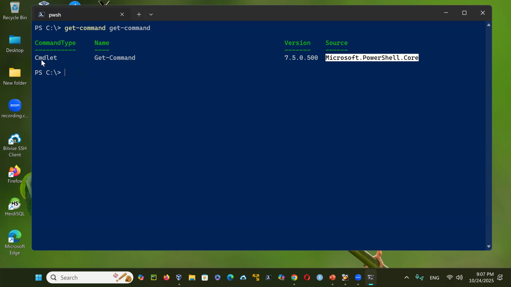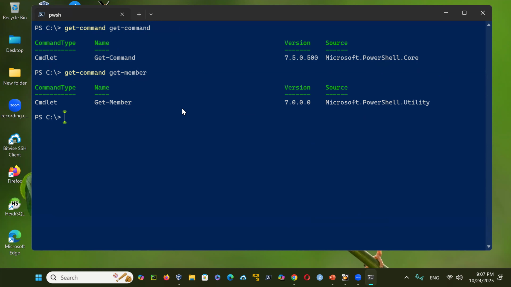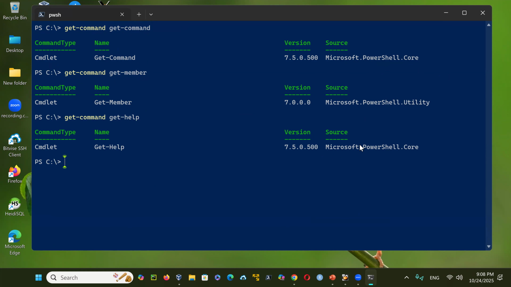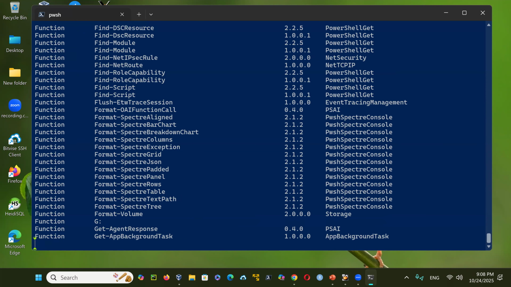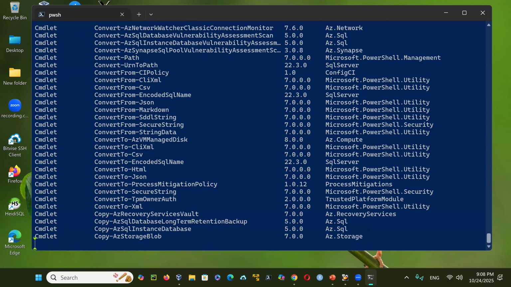PowerShell is these commandlets. So if I say Get-Command, Get-Member, then you can see this is part of the Microsoft utility. And then you see Get-Help, this is PowerShell core. So I was telling you that this command will give you a lot of other stuff. If I just type in Get-Command and get the list of commands, look at how many are there. Okay, so if you look at it, there are a lot of them, right?